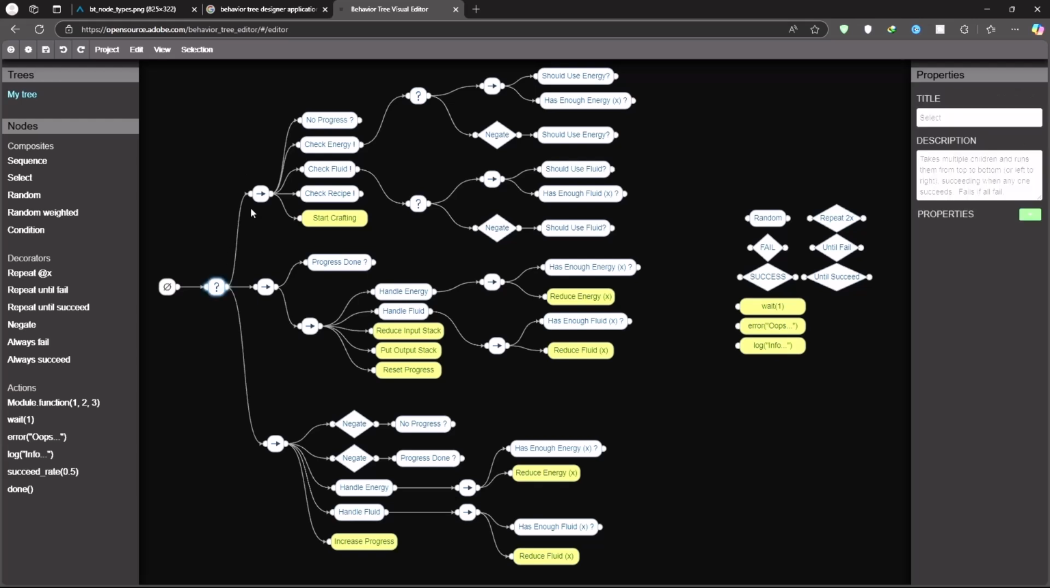So this is a selector, this is a sequence, this is a condition node, this is a subtree, or at the same time it can be replaced with this section. This is an action node, and these that are not rectangle shaped are decorators. So we have negate, fail, success, repeat number of times, until fail, and until succeed. Also, we have more functions predefined, like wait for some time, error something, and log something. And there is one more that is called done, but I don't see it as a necessity.